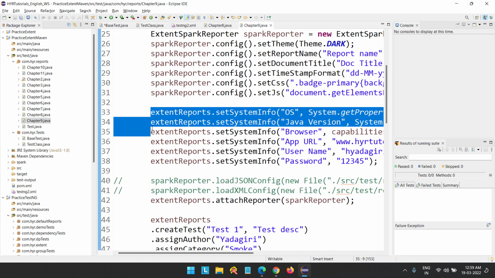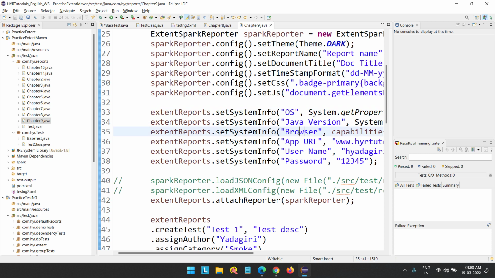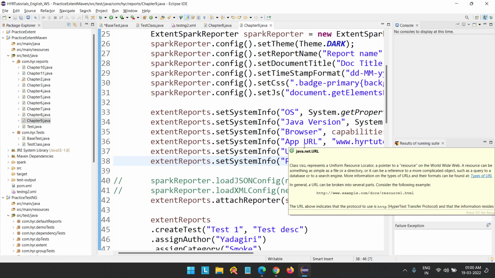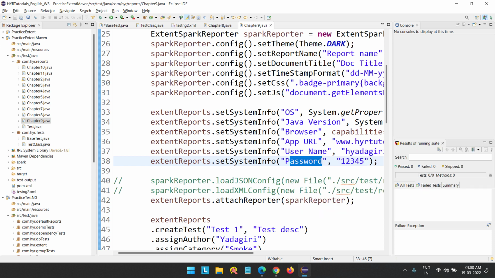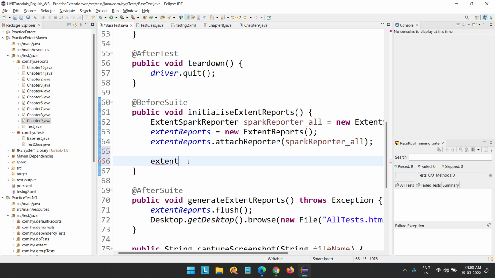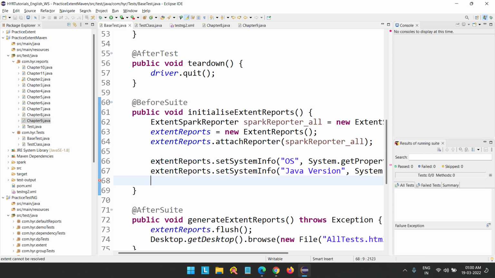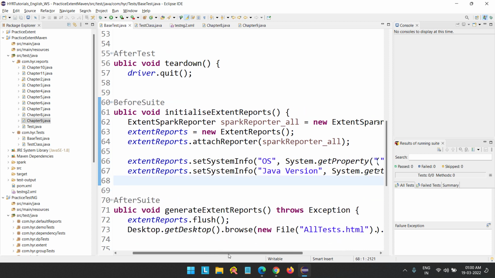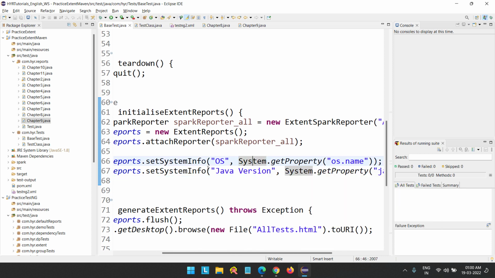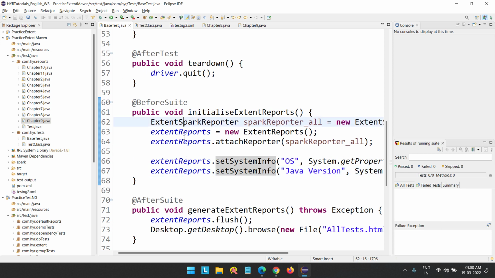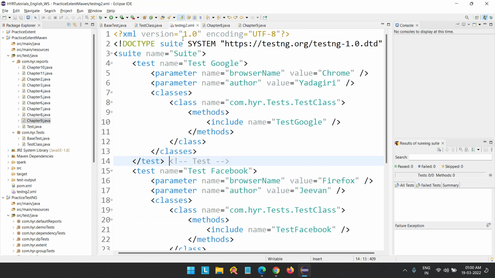I'm going to use only these two things. I'm not going to provide the browser version and app URL, username and password, because I'm having 3 test cases with different app URL, different username and different password. And also I'm performing cross browser testing, so I cannot have the browser variable also, correct? So here let me just add this. This will add the system related information to the extend reports, guys. Fine. So now the before suit and after suit part is completed. That means the extend reports initialization and extend reports generation is completed.